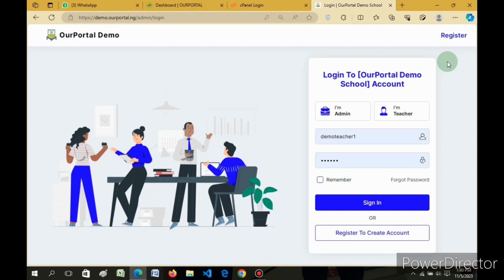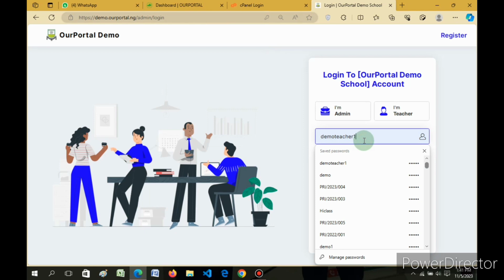Just a quick one. There is a particular aspect of our portal which we couldn't cover in our previous video tutorials. The aspect has to do with what we call site links management, and of course the staff privileges activation. I will still be using the demo.portal.ng, but don't forget that in your own case that will be your school website. So let me log in as an admin on our portal.